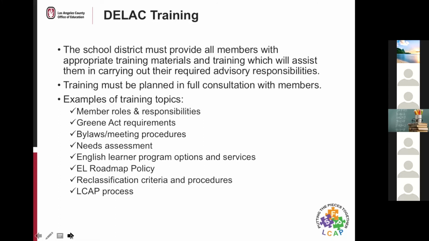So examples of training topics included here: their roles and responsibilities, again, the Brown Act, bylaws, meeting procedures, and then topics related to the responsibilities they have for advising the governing board, the district level needs assessment, English learner program options and services, the EL Roadmap policy, reclassification, and if they're going to also be serving as the English Learner Parent Advisory Committee, they may want to understand the LCAP process. If not, they still may want to understand the LCAP process as it is a part of the district's plan for serving students. And then the next slide.